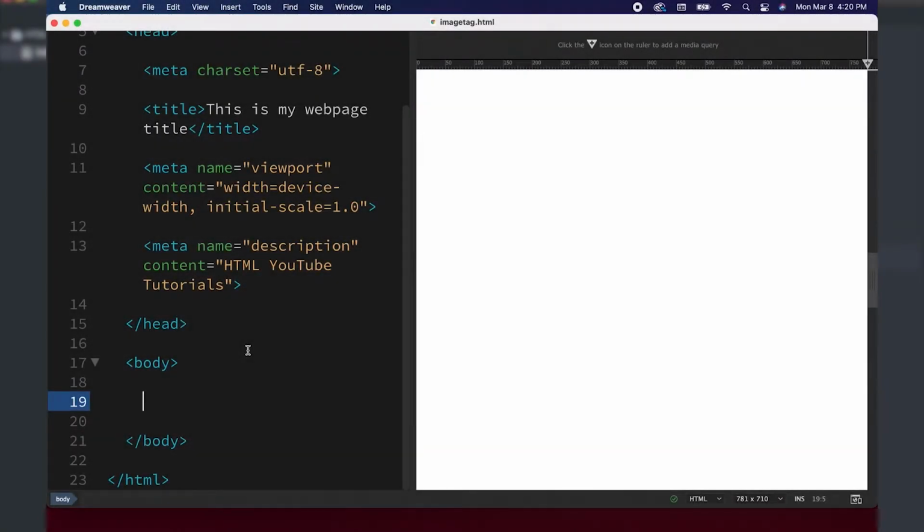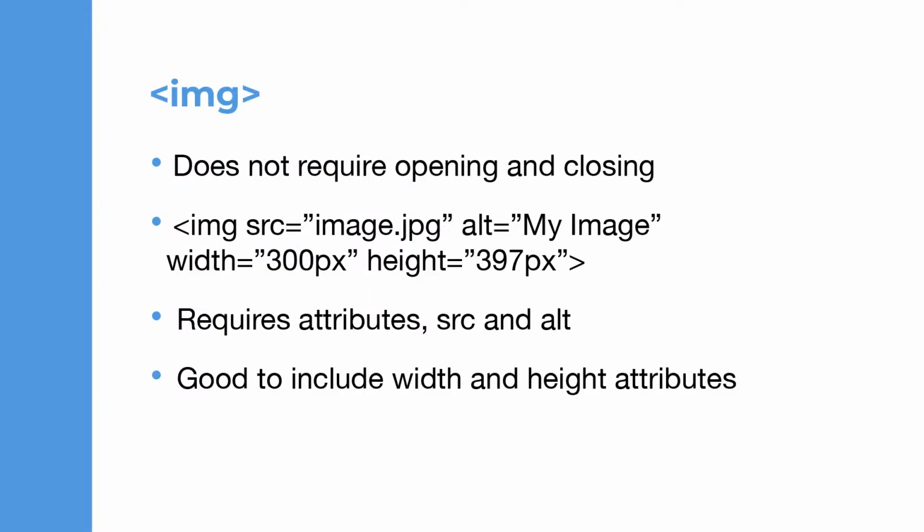Today we'll just be reviewing the image tag. Now the image tag is a little different than the other HTML elements that we've been reviewing because it's a single tag. It actually does not include an opening and closing tag, so therefore it's just one single tag. It does, however, require two attributes to function, being source and alt, which we'll be covering in this tutorial. It is also beneficial to include width and height attributes as well.